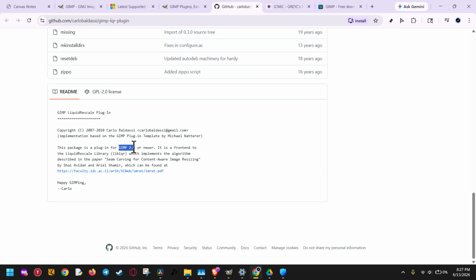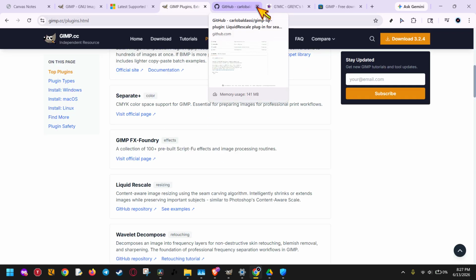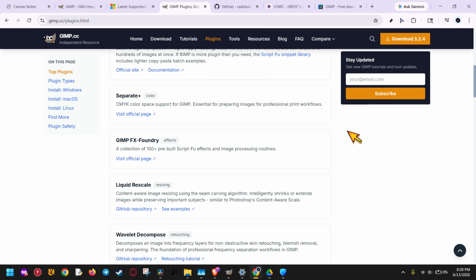If you're not sure whether the issue is the plugin or your installation, try testing another known working Python script. If that one loads correctly, then the problem is probably specific to the script you're trying to use. If no Python scripts are loading at all, then the issue may be with your GIMP installation, your plugin path, or your Python environment.